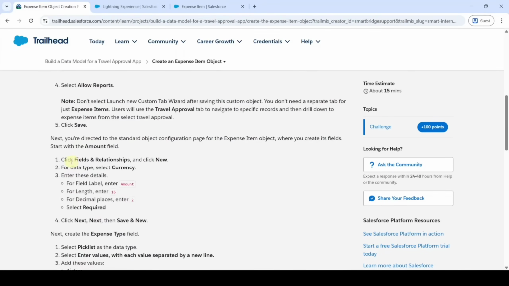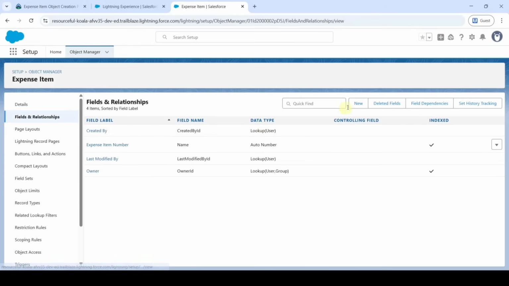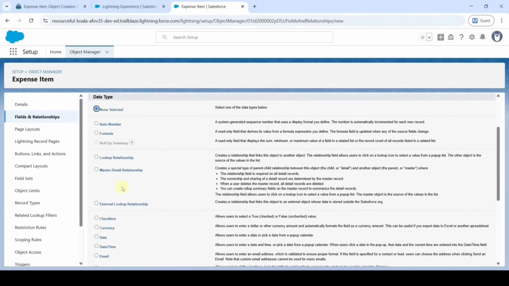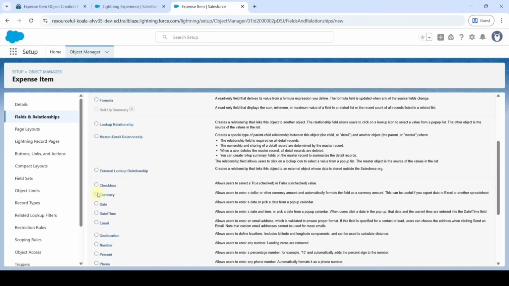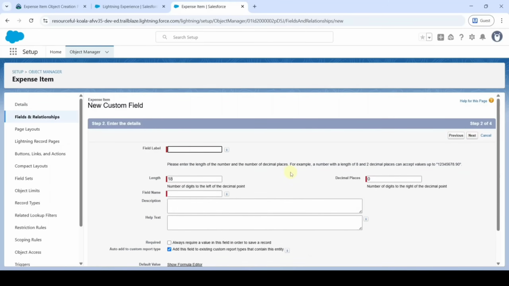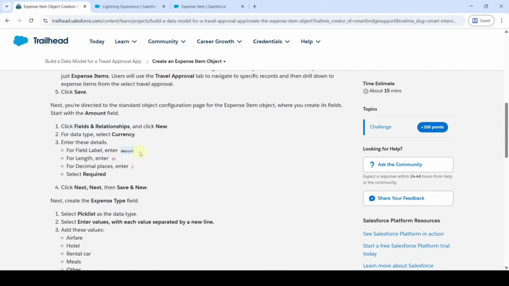So now we are going to create the fields in the expense item object. So for that, move to the fields and relationship. Then click on this new button and then select currency as a data type. Click on next. Then copy the field label, that is amount.